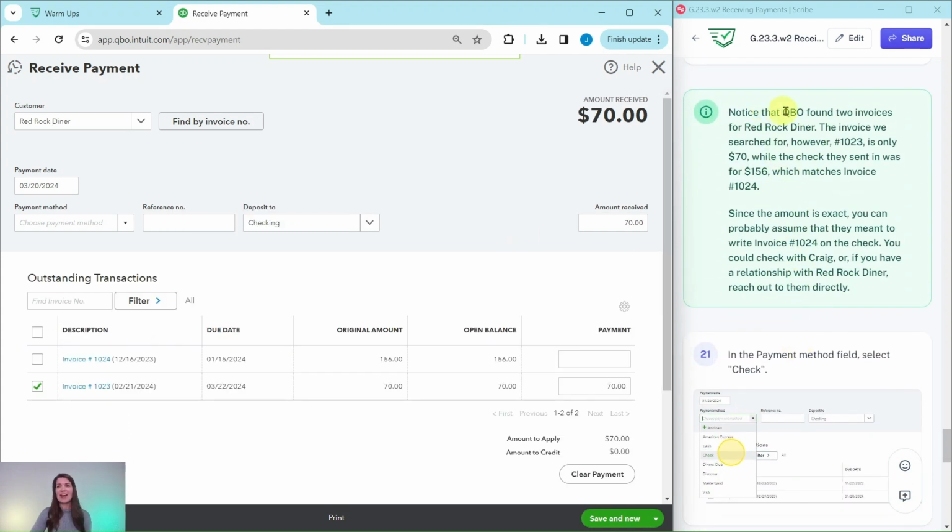You will notice here that QBO found two invoices for Red Rock Diner. The invoice we searched for, however, is 1023 and is only for $70, while the check they sent was for $156, which matches invoice 1024. You can see that open balance that it's automatically selecting because this was the invoice that we searched for. It's for $70 versus 1024, where the open balance is $156. Since the amount is exact, you can probably assume that they meant to write it for invoice 1024 on the check.